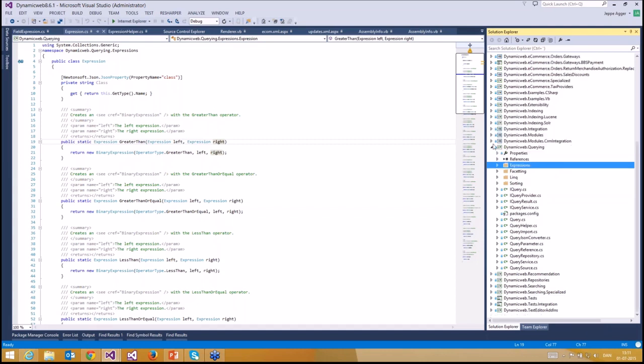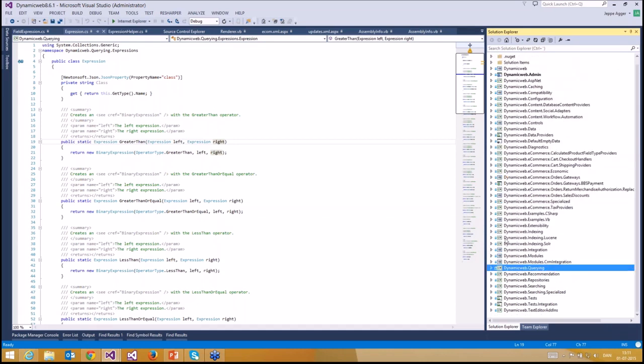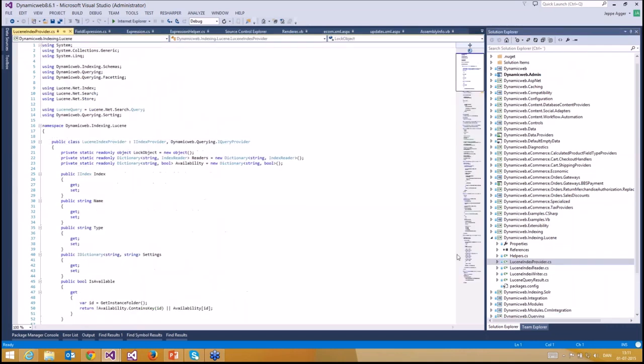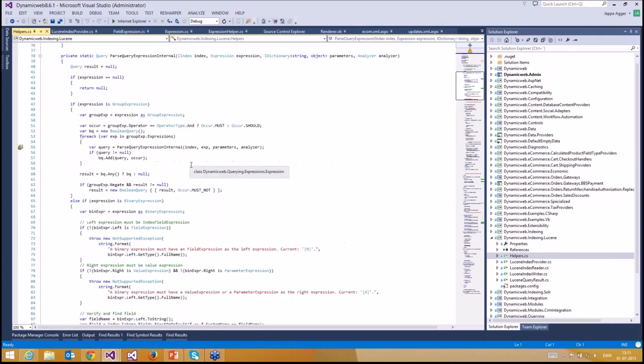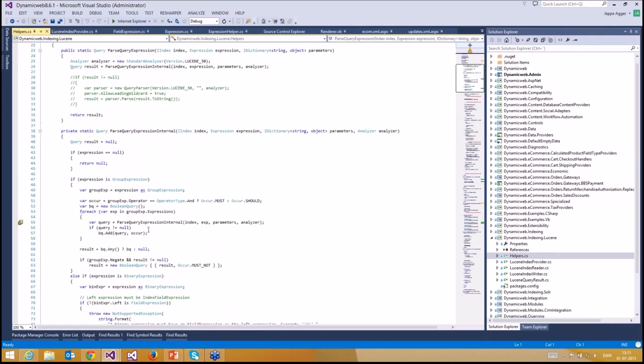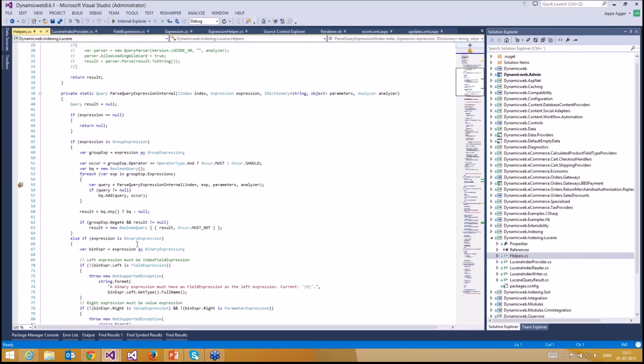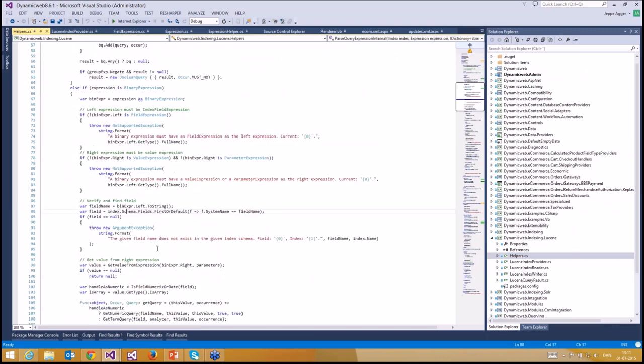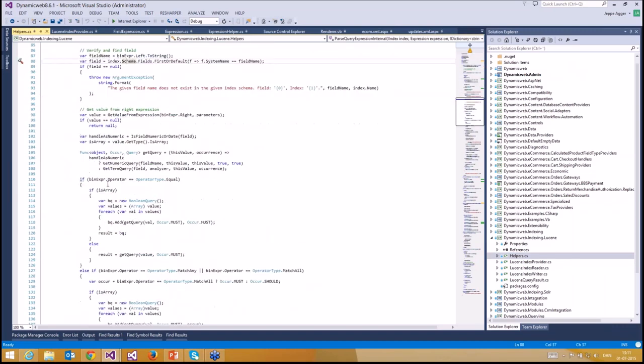Though the Lucene index provider, let me just show you that really quickly. So we have it here. That's actually capable of parsing this expression. So it'll do it here. So let's say if it's a group expression, then it'll do a loop, and then if it's a binary expression, it'll find the field, and it'll find the value, and then it'll do a lot of stuff based on the operator.